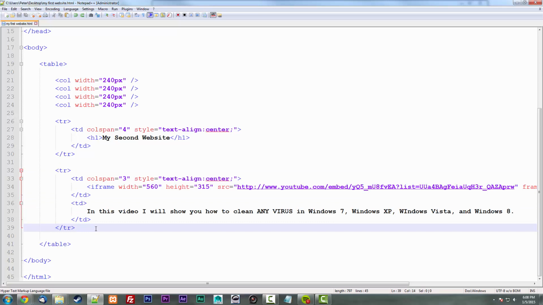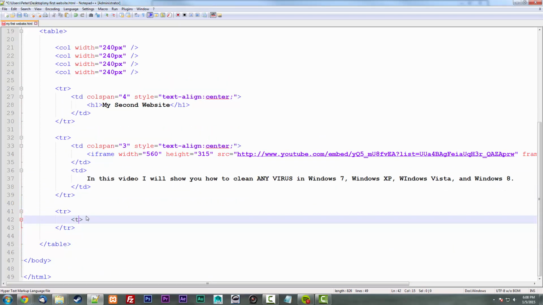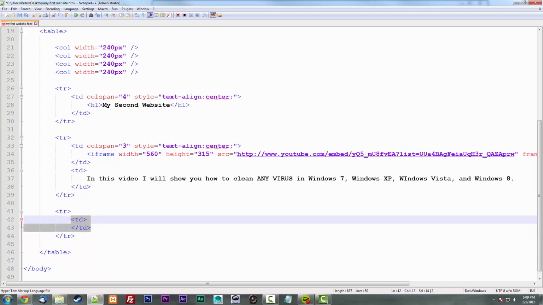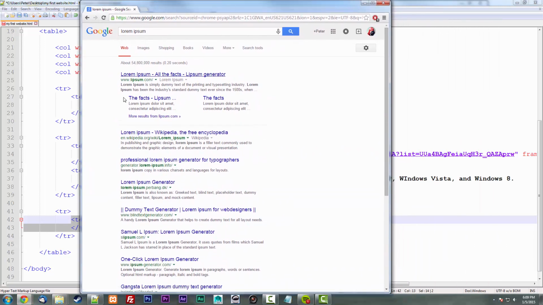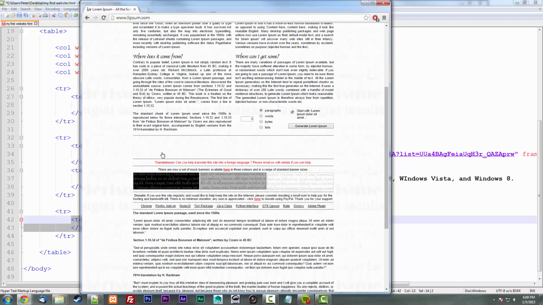So let's go ahead and copy this row. Then add some more table data. Okay. We want to add 4. Okay, so one website I like to go to when finding text is Lorem Ipsum.